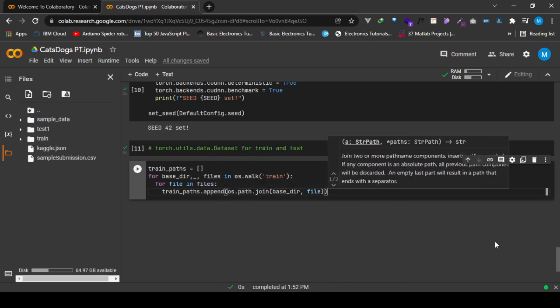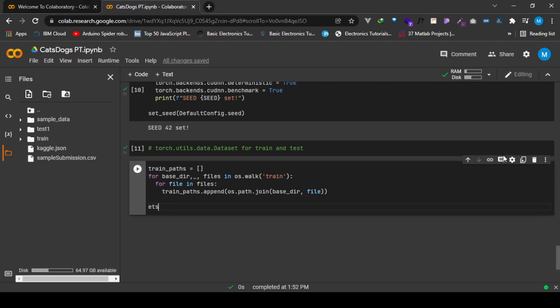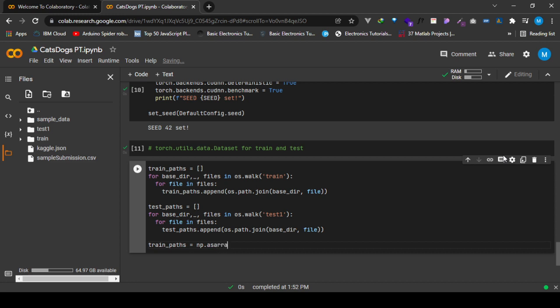Then after doing that, the same goes also for the test path. So test path also. I'm going to copy this one. Then I change this one. Now it becomes test one. Then here will now be test paths. Then I convert them into the NumPy equivalent. So use train paths. So test paths.